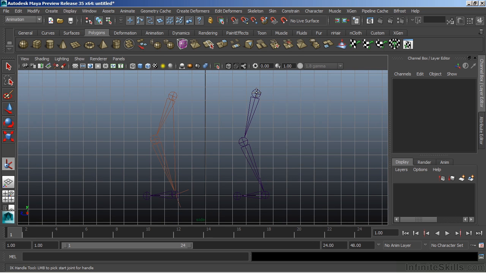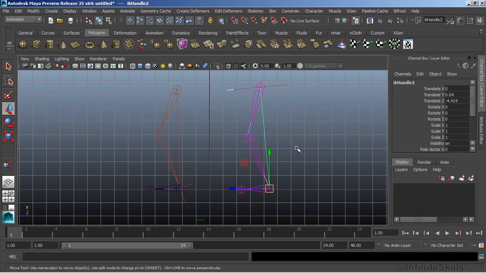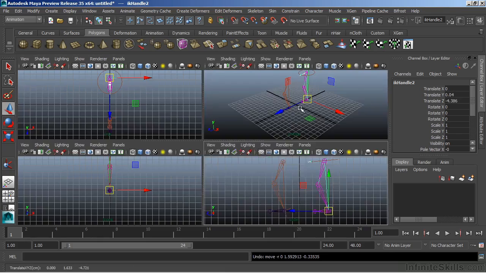The setup is exactly the same. We don't need to do anything extra here other than click the root and then click the last joint. And that adds our rotate plane solver. And if I grab that, you can see that it moves just like the single chain solver. So what are the major differences here?